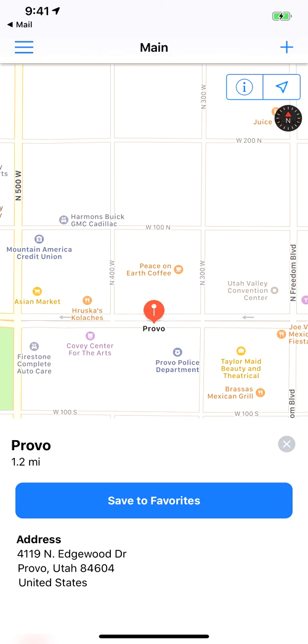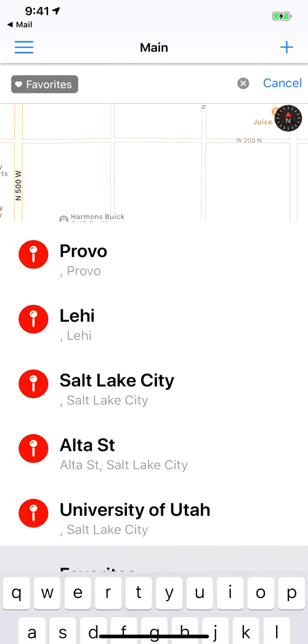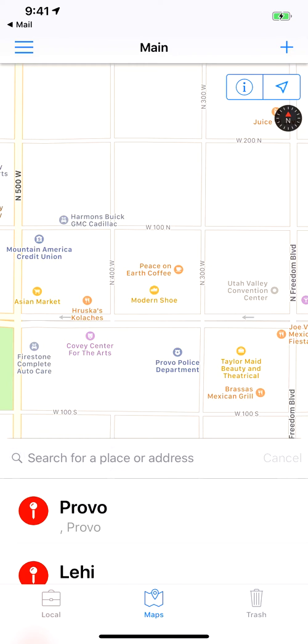Once the location is found, the app will ask if the user wants to save the location to their favorites. If they do, then the location will be saved to their favorites table. The location will also show up in a table along with other recent searches. The user can select the recent searches to view those maps.